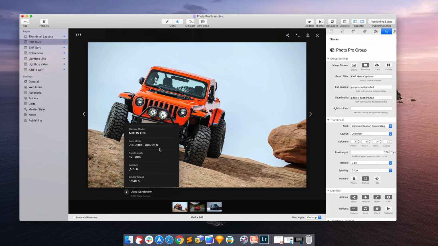Photo will not return all EXIF data because that can be a lot, but these are some of the most popular fields. So we've got keywords, the camera model, the lens model, focal length, aperture, just all the meat and potatoes of what photographers are looking for.